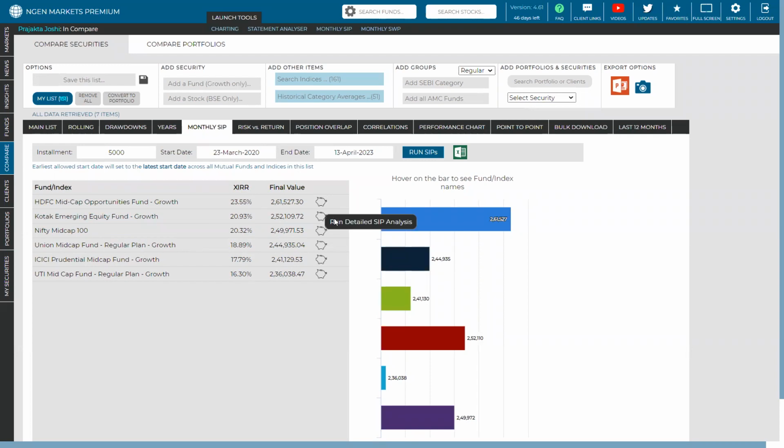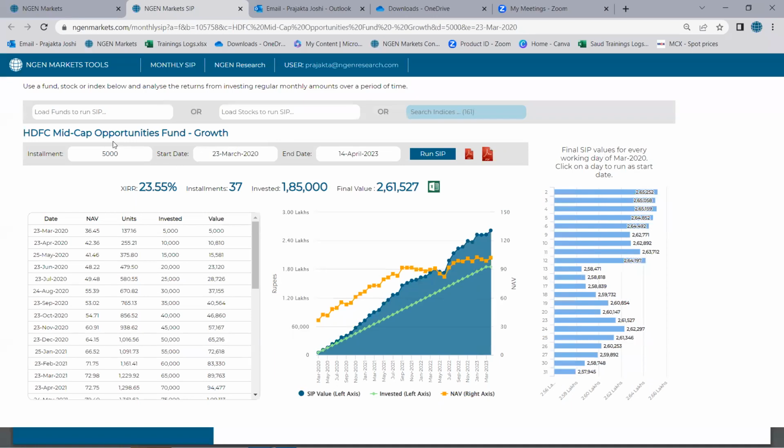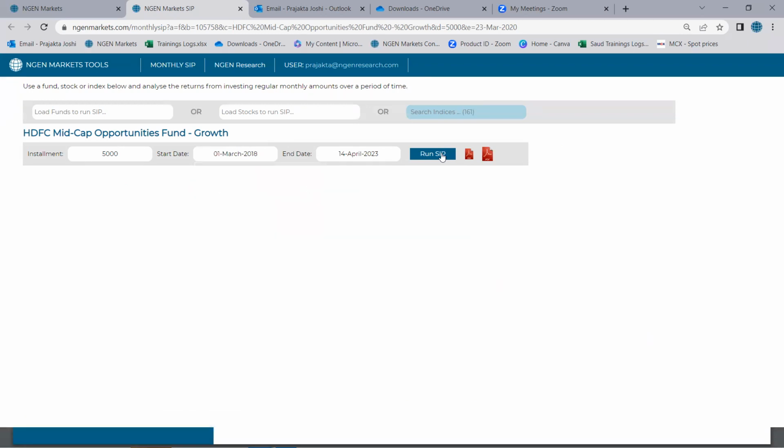If you were to generate a detailed report of the SIP, you just have to click on this, Run Detailed SIP Analysis. When you do that, a new tab will get opened and a detailed SIP analysis will run. Here you can definitely pick and choose whichever installment amount you want, or just keep it as it is and run a SIP analysis on this. Let's say you want to run this for the last, let's say, 5 years. So just put 2018 as a start date and click on Run SIP Analysis.